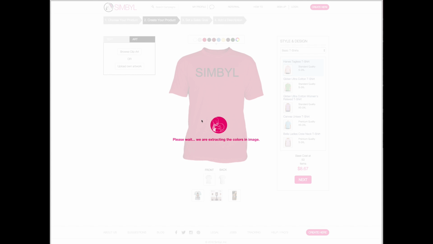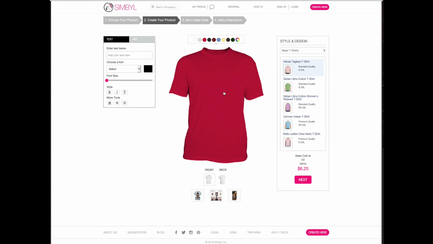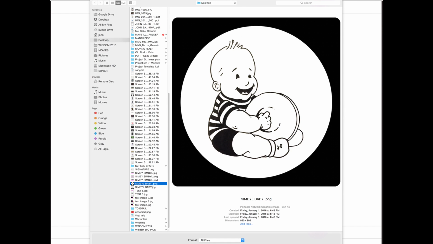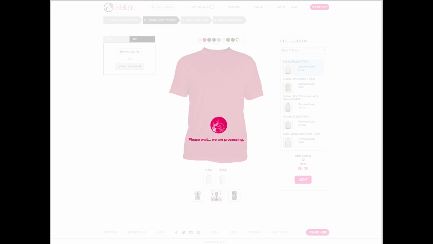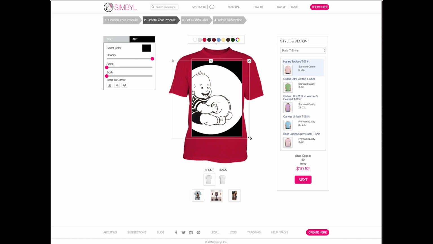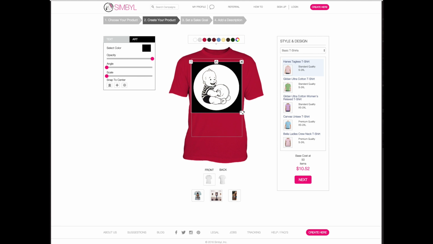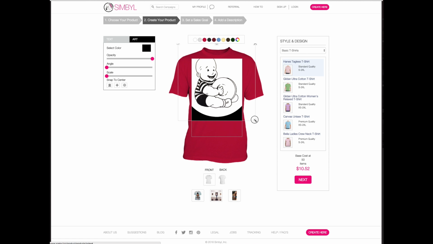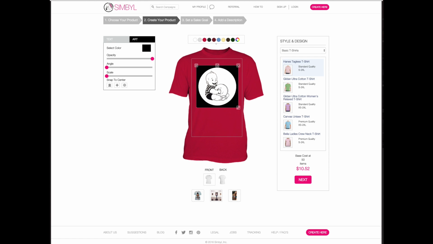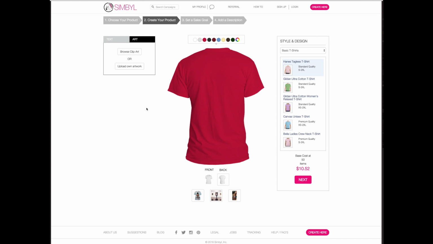I'm going to get rid of all these. The other thing you can do is just upload your own artwork. So I'm going to use a PNG file just because I want a clear background. I've uploaded the Symbol baby. So I'm going to size it. Again, you know, you can use these tools. Put on the chest there. And then you can also put something on the back.